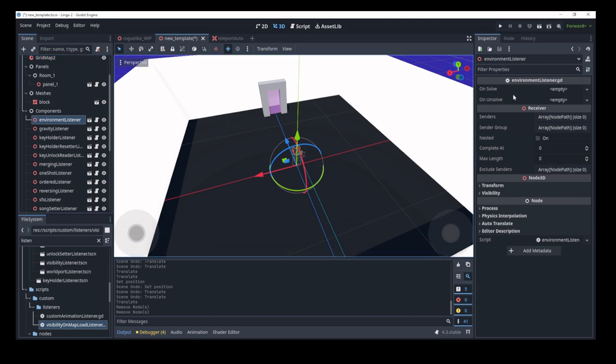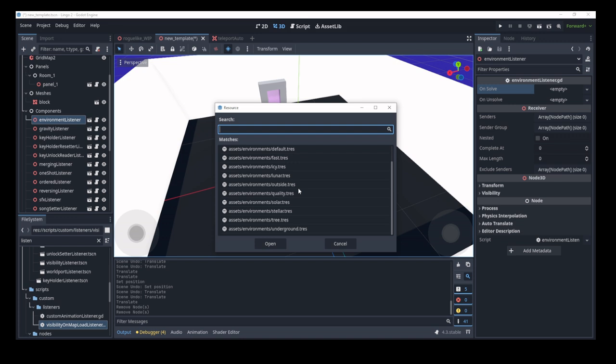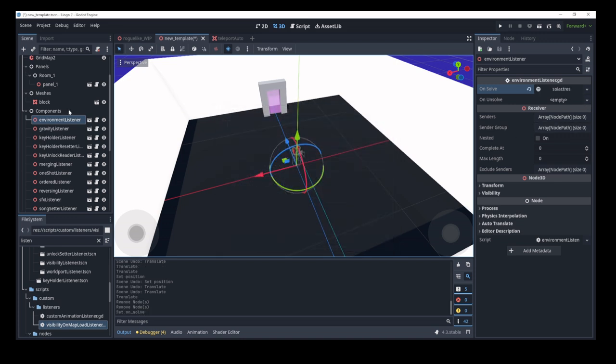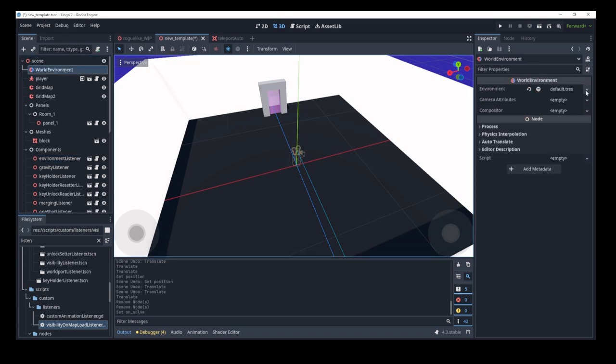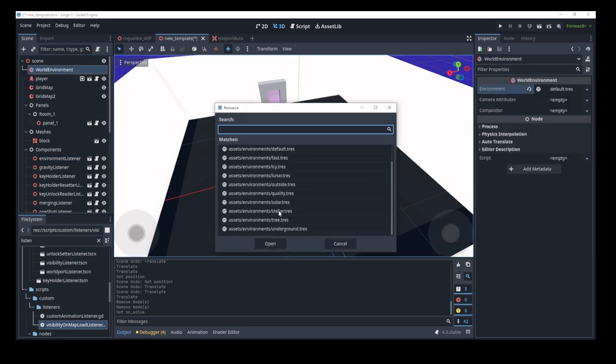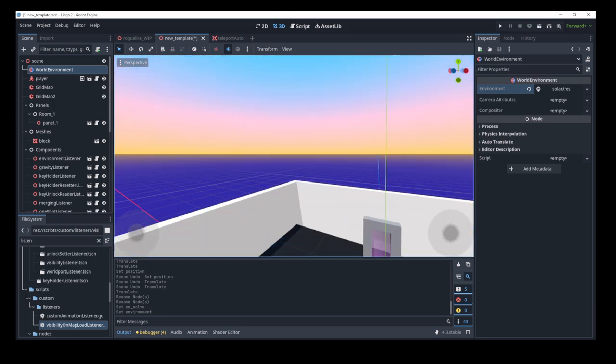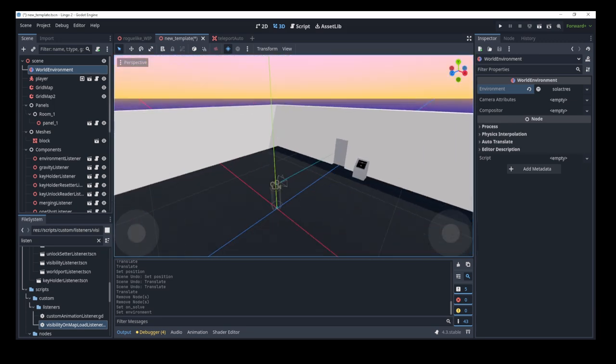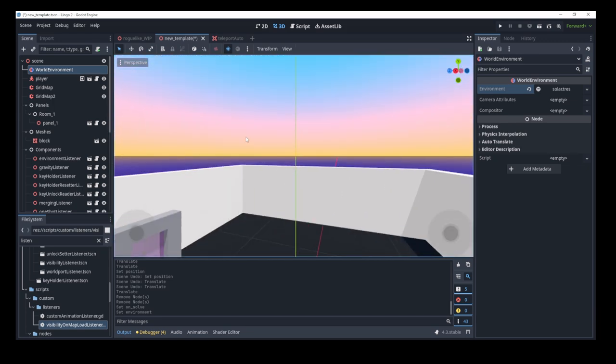Environment listener is going to take two environments as input. So let's just do a quick load and see what our environments are. We can see the different kinds of environments we have, and it's going to set those. So I'm going to go up to the world environment here, and instead of default, let's figure out what solar is. If we look at solar, the sky has darkened slightly, and we have a different color gradient.